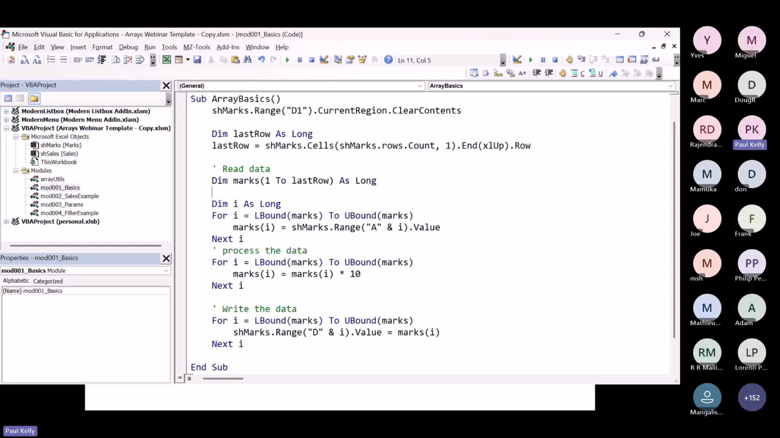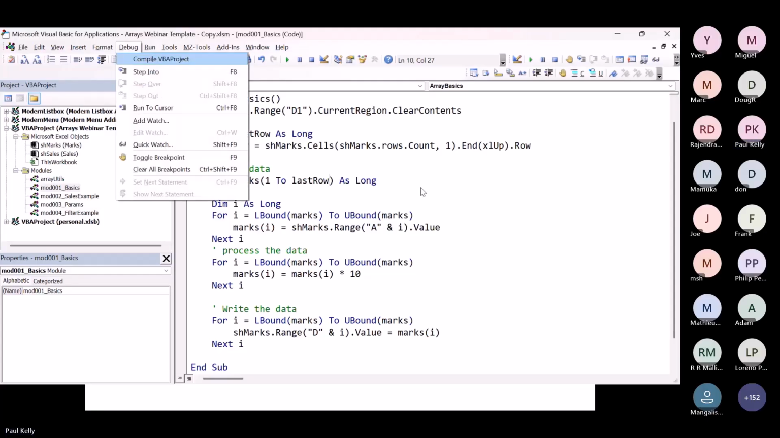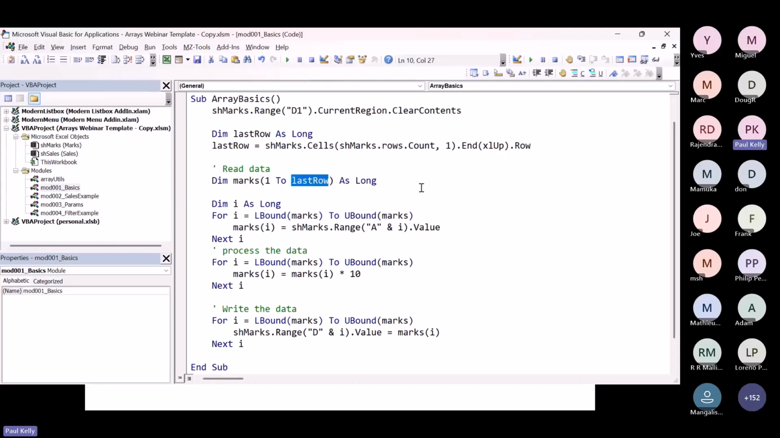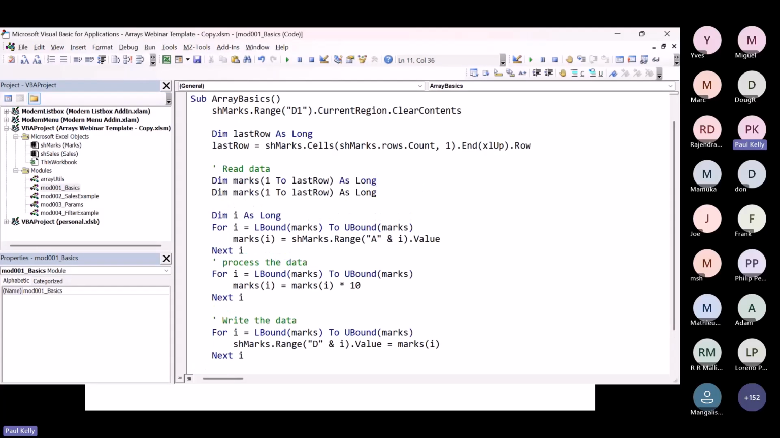Now there's one little problem: Dim doesn't allow us to have variables in it. If I do a debug compile, it complains. It says it must be constant. So whatever you put in your Dim statement must be a constant value. You can't put in variables. The reason for that is because Dim declares the variables, and it's all done before the code actually runs. So it's the first thing that happens. There's no way the variable would have been filled with any data, so it just wouldn't make sense.